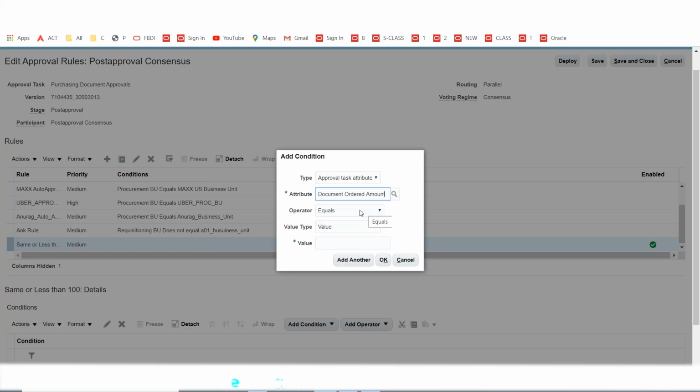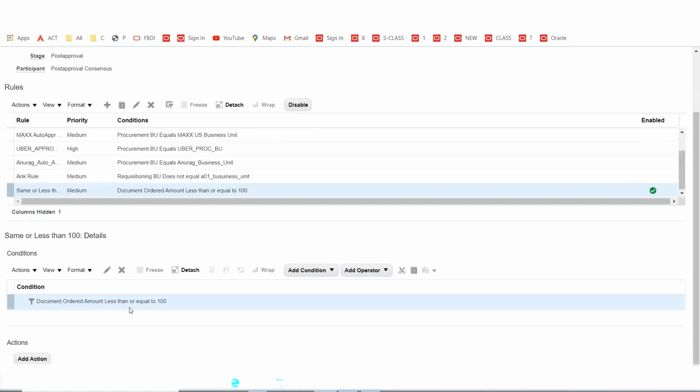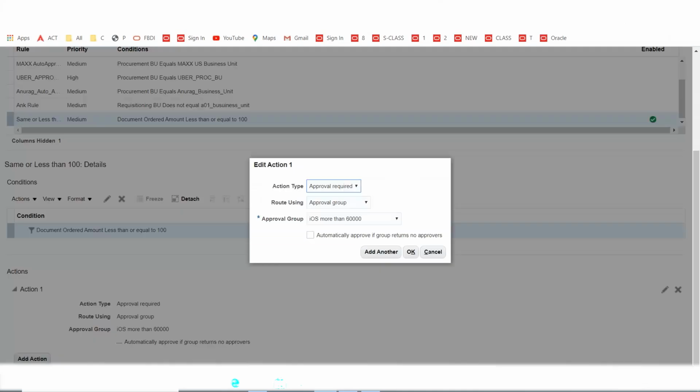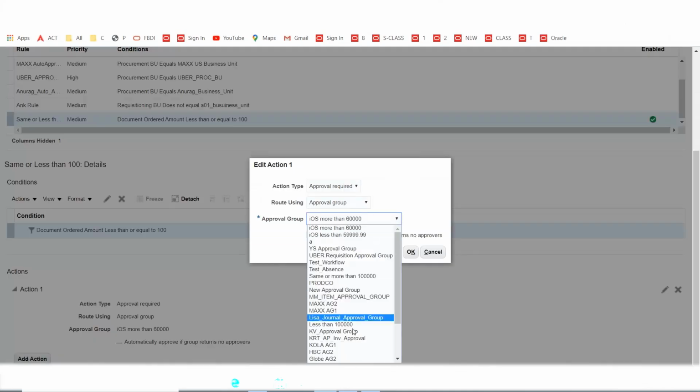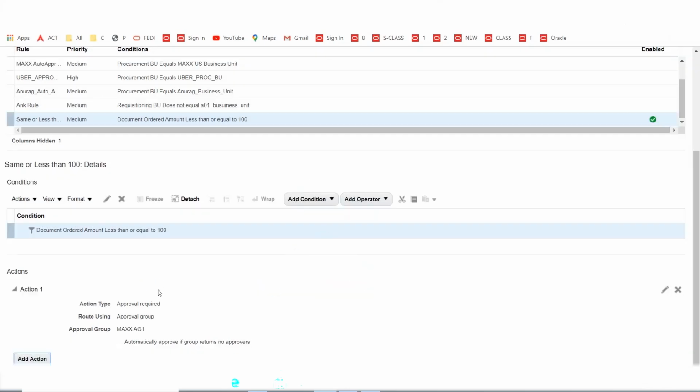So what is the condition? Same or less than. It's nothing but less than or equal to. How much amount? 100. Say OK. If amount is same or less than $100, who can approve? Select approve group here. The people who are part of this, they can approve. Only max we have inside of this.